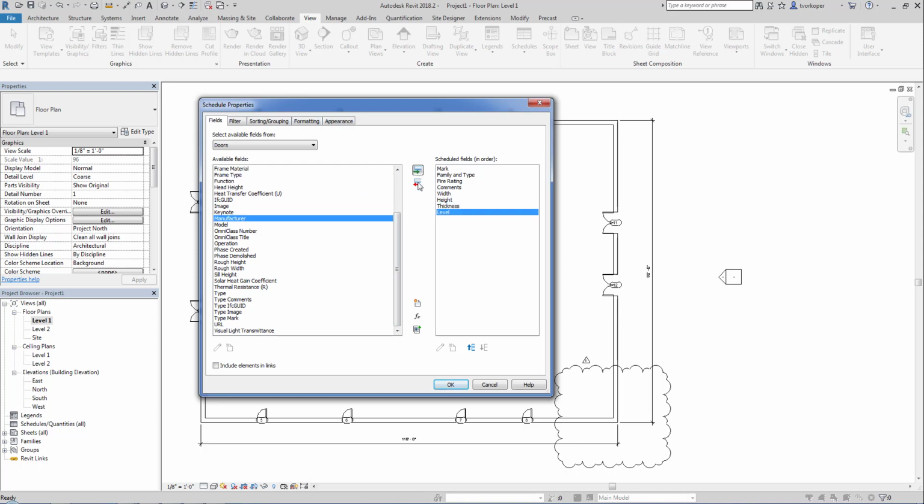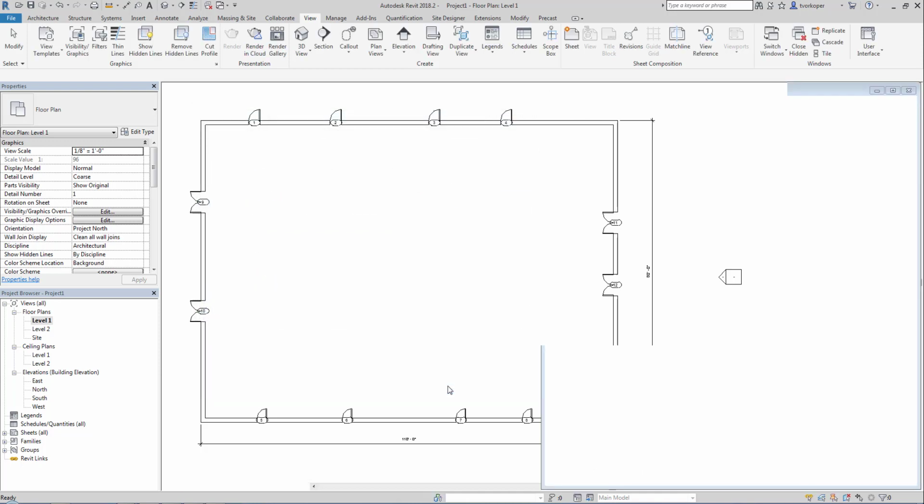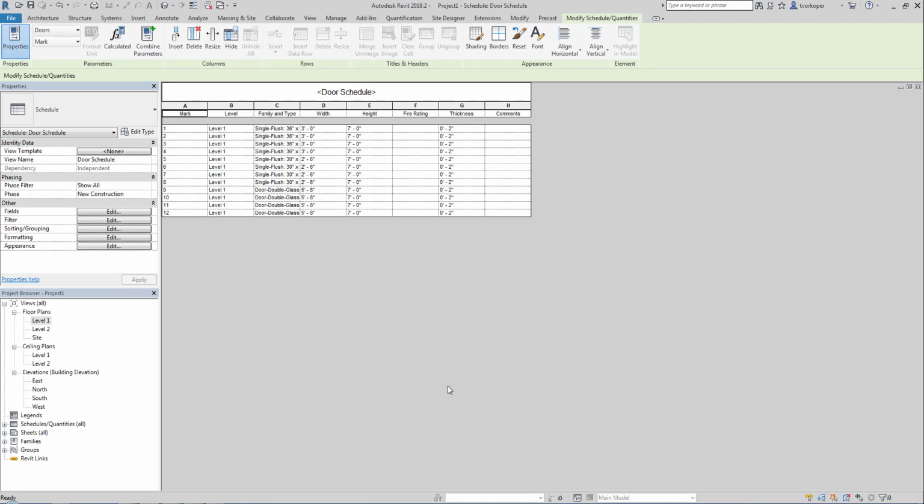And I like to put the level. So let's move the level up next to the mark. And let's move comments to the very bottom. Fire rating down. And you get the idea. When you hit OK, the schedule will be created. Revit will read all of the information from all the doors, compile it in one table, and create a schedule. And it looks like this.